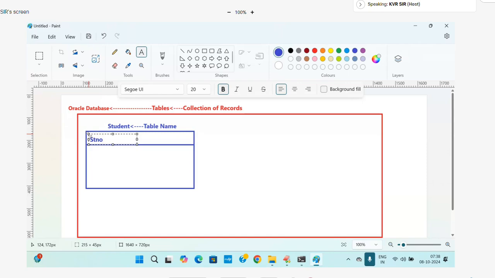It is called column name 1. Next I'm taking a column called name. It is another column. Next I'm going to take one more column, marks, I'm going to take it. What is this? SNO, name and marks are called column names.